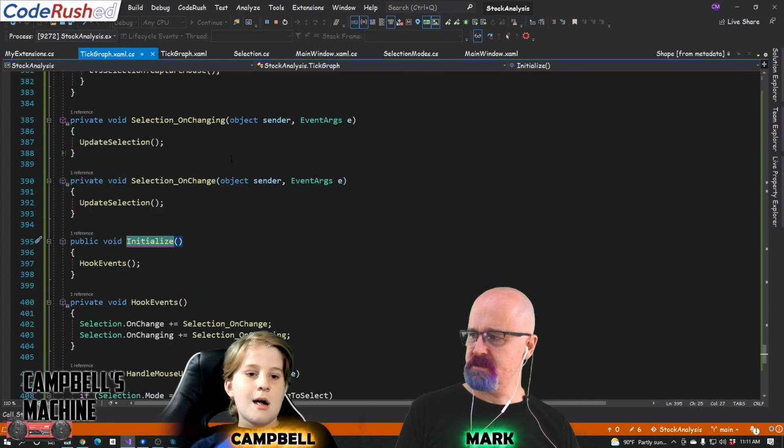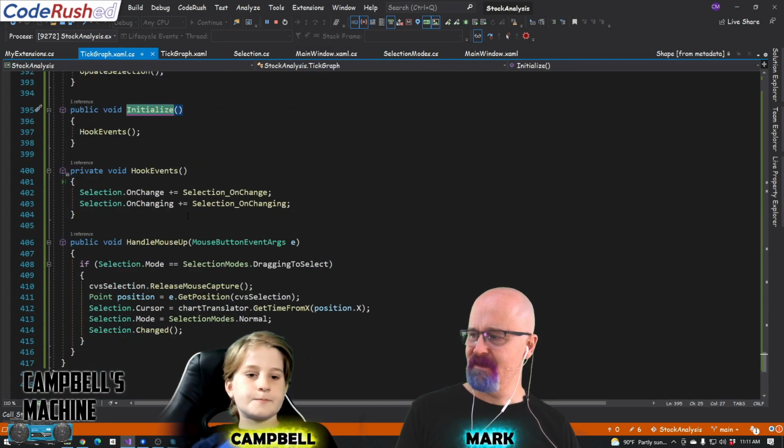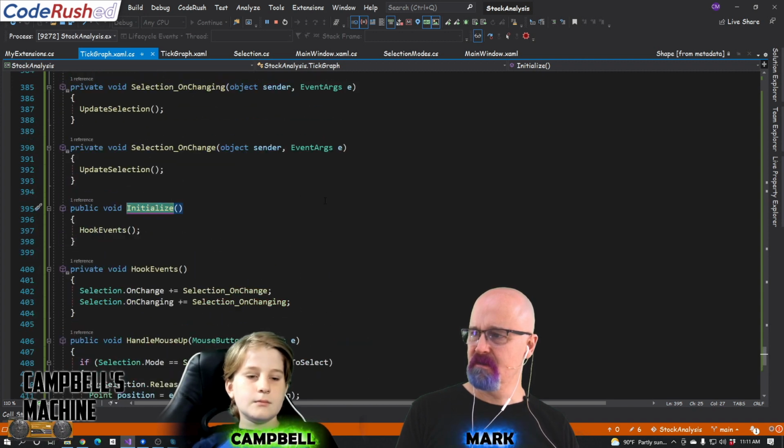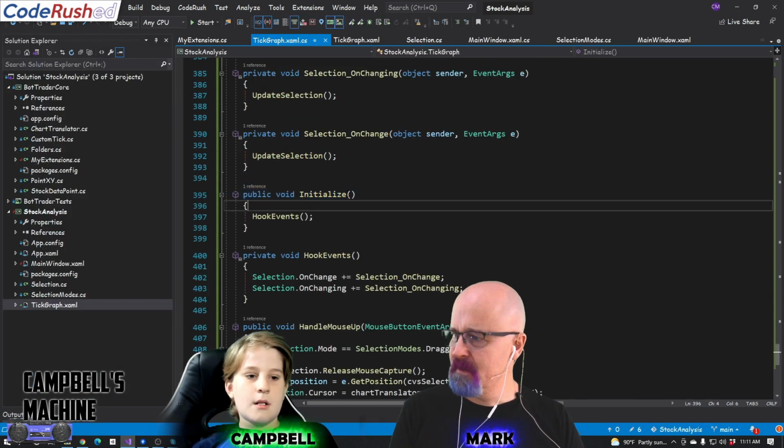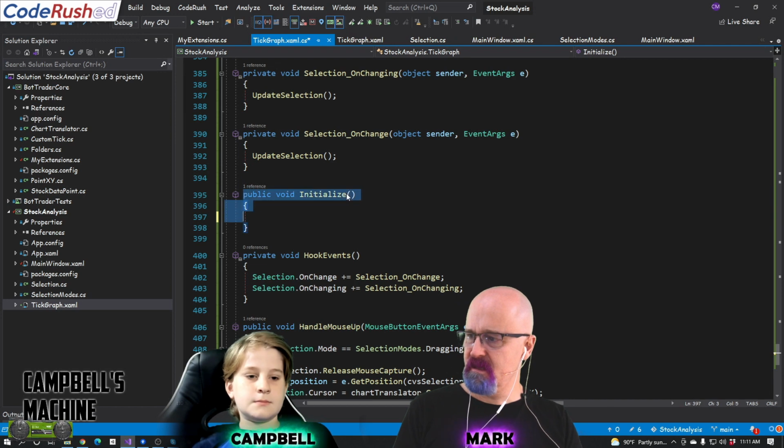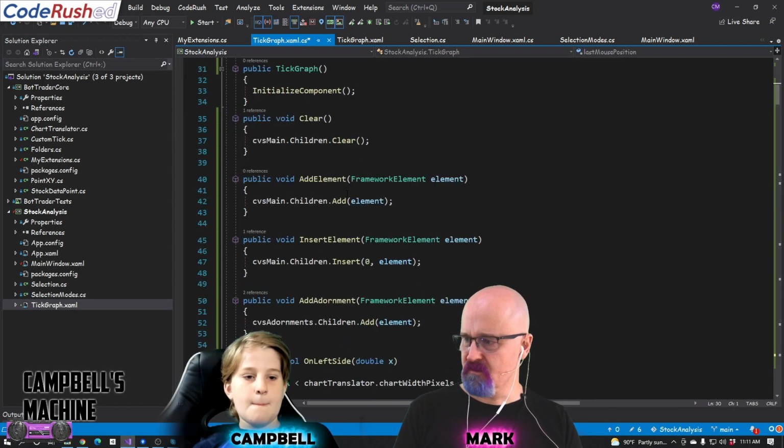What's going on in initialize again? It's just the hook events. You know what? We could get that in a constructor. Let's kill the app a second. Let's take this, get rid of this, and let's find our constructor for this.